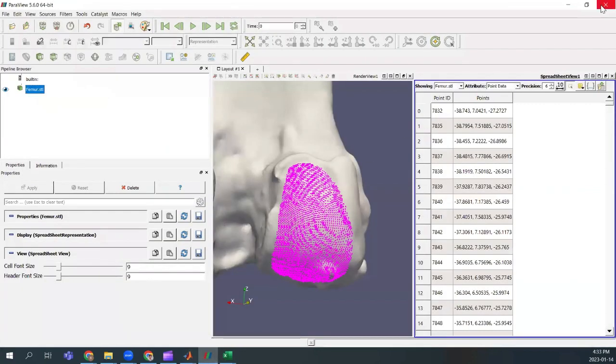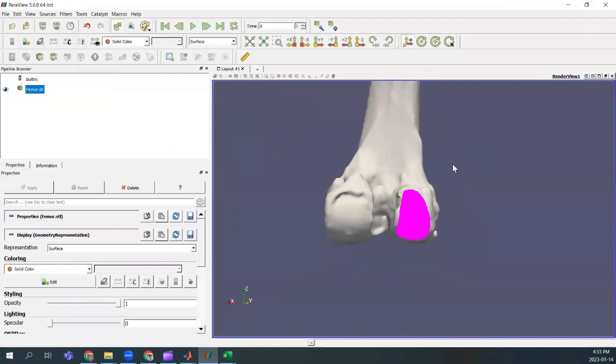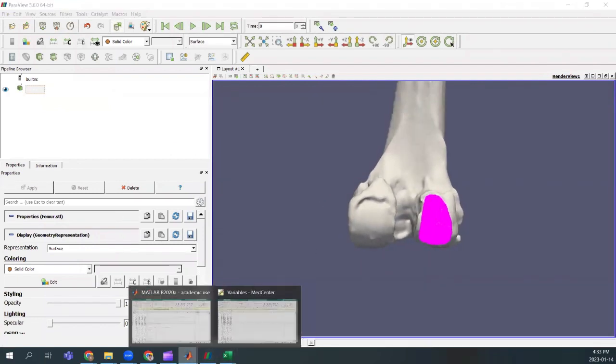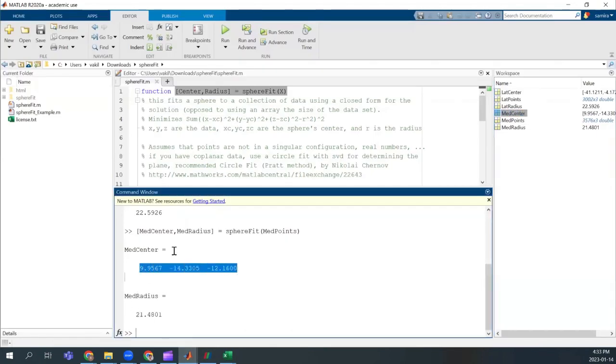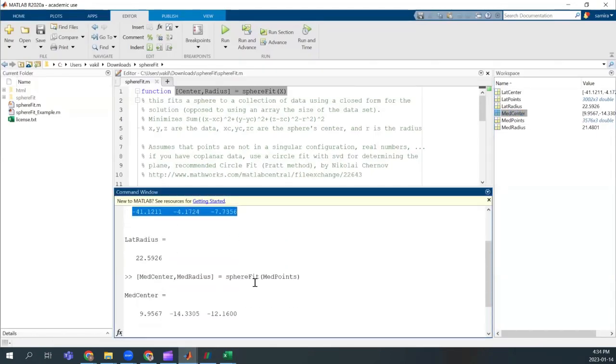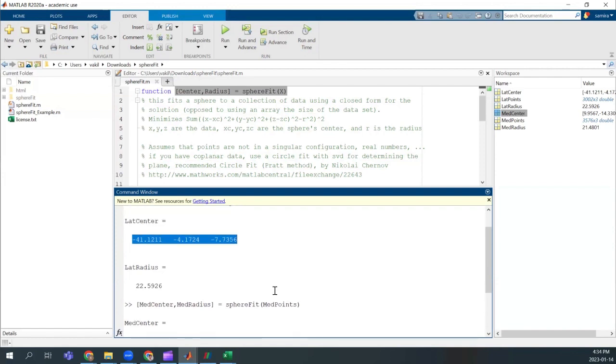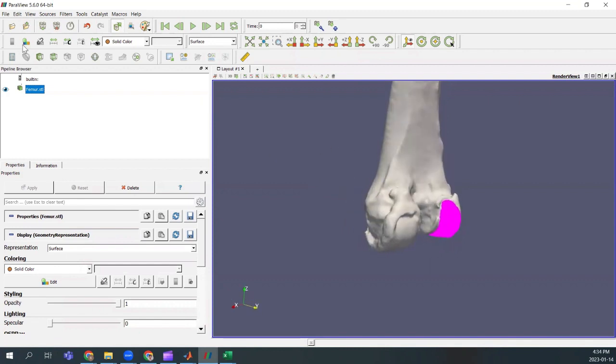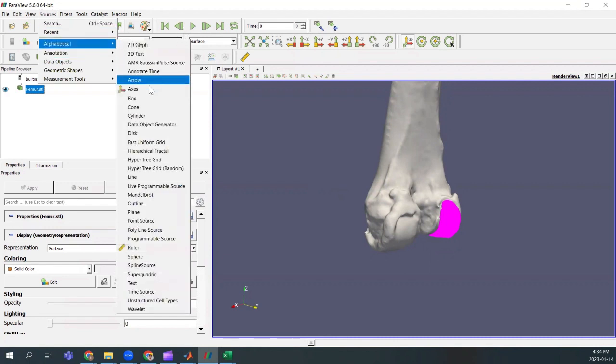So I'm just going to close this and zoom out to see. Basically, from this point, your medial center, to this one, your lateral center, this is your axis. But if you want to see that the spheres that you fit to these condyles make sense and are in a good place, you need to make those spheres in ParaView. So on the same window where you opened your femoral model, we would go to alphabetical and say I want to make a sphere.